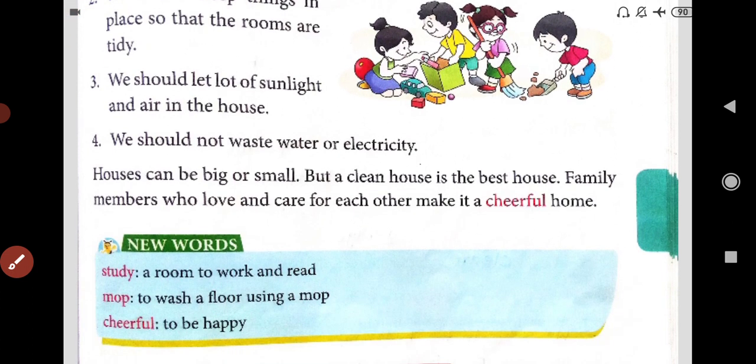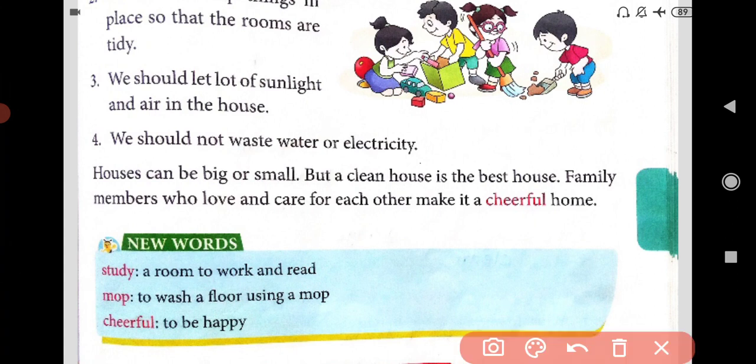See, houses can be big or small, but a clean house is the best house. Some students may have a small house, some students may have a big house. Houses are big or small, it doesn't matter, but you should keep your house clean, and the clean house is the best house.